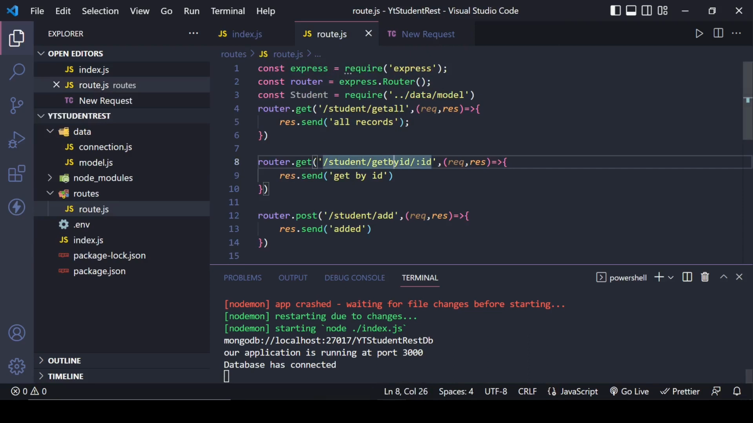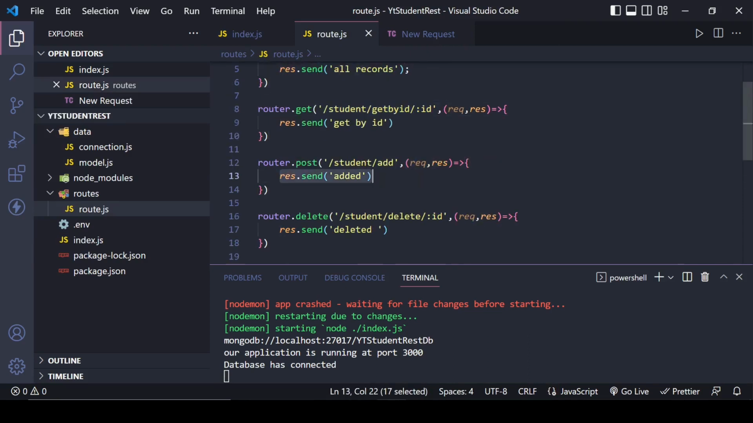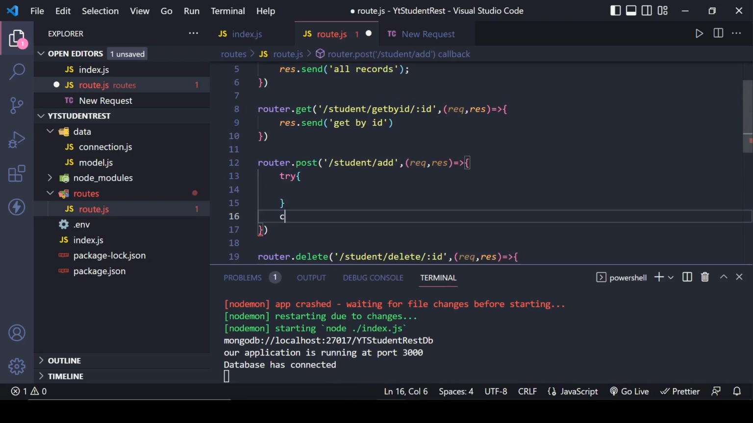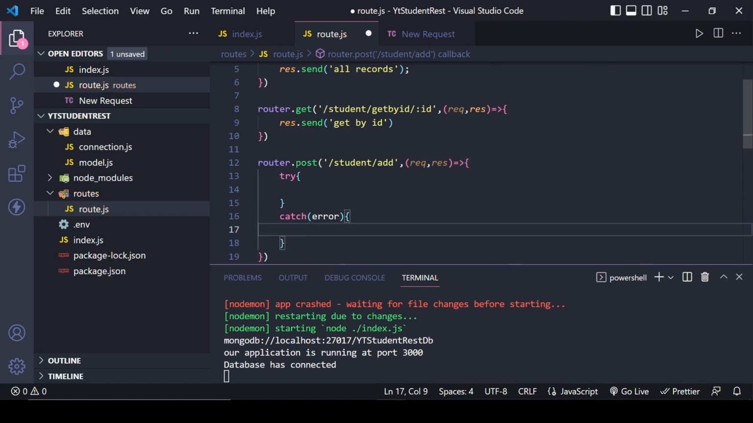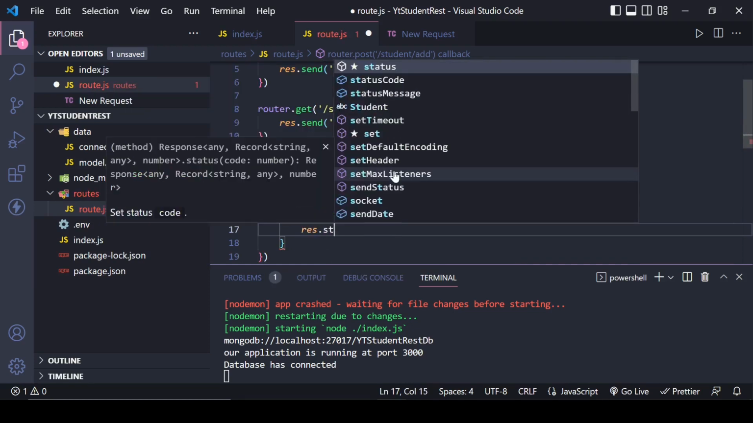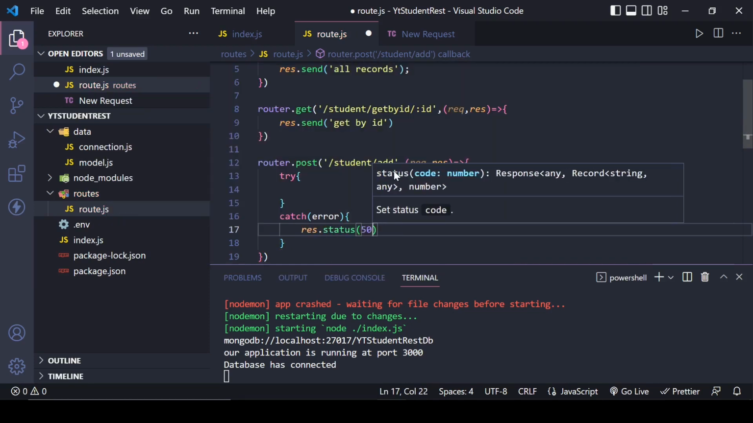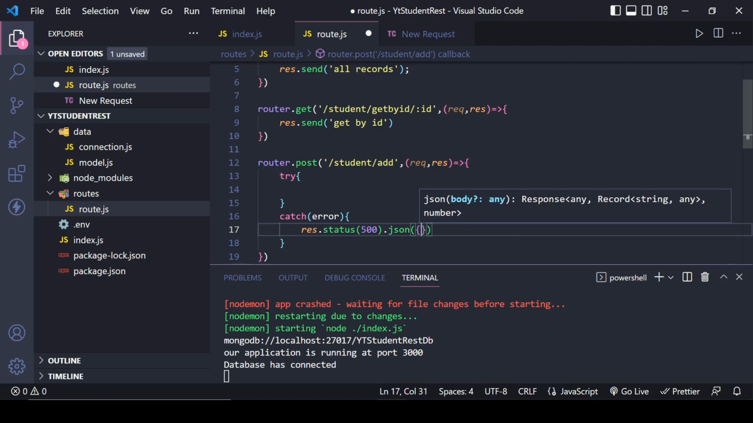Okay, let's write our post method here. So here, try and catch error, and here write response dot status 500 dot json error, error dot message.